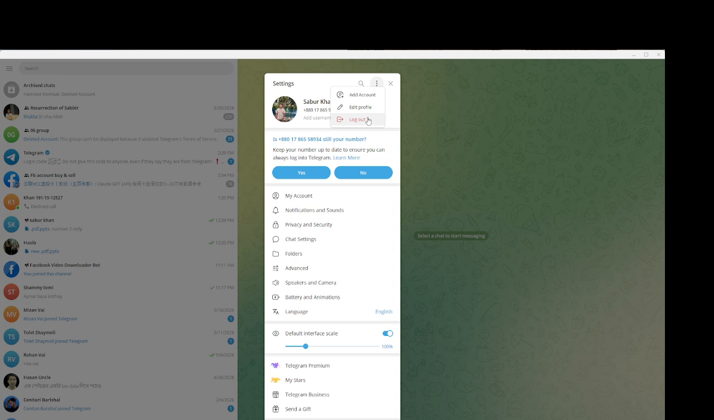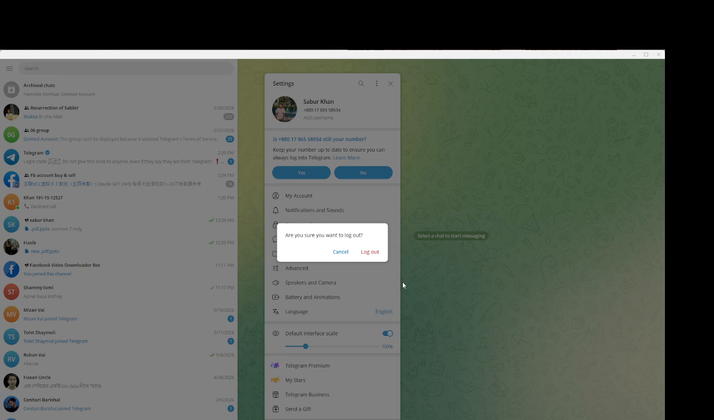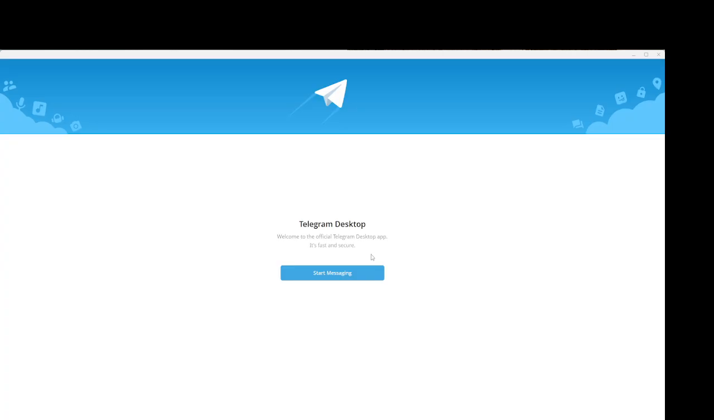Telegram may show a confirmation message asking if you really want to log out of your account. Read the message carefully. If you are sure that you want to log out from this device, click Log Out again to confirm. After confirming, Telegram will sign you out of the current device. You will then return to the Telegram login screen. At this point, your Telegram account is no longer signed in on this computer.